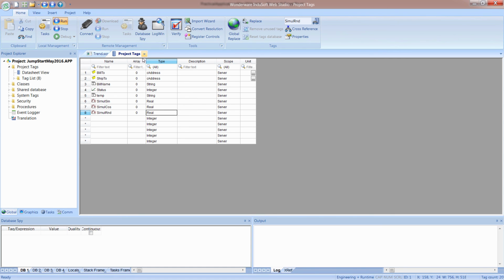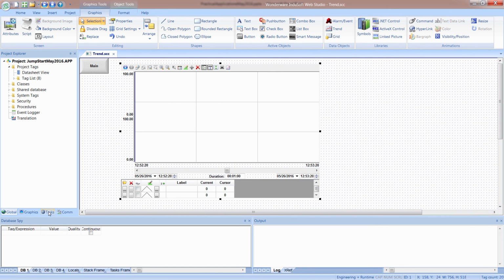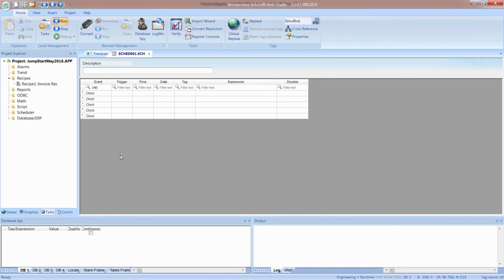And now that I have those tags, what I'm going to do is go into the Tasks tab and open up the scheduler. Now this is only going to be for simulation of my tags. And the way this is going to work is when I have this event set to Clock, it's going to use this time field as a frequency or a period. It's not time of day when you have it set to Clock. So the format is hours, minutes, seconds, and then with the clock I can actually go down to tenths of a second, or in this case 100 milliseconds.